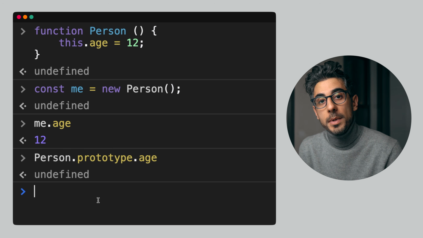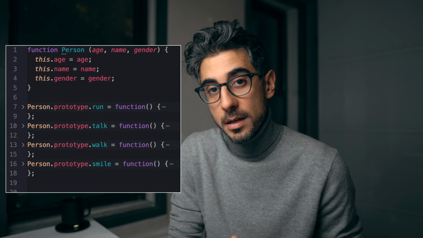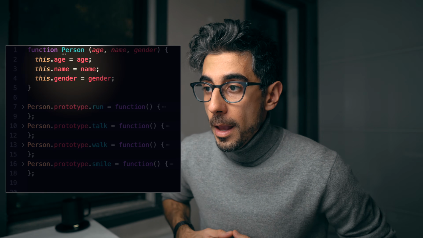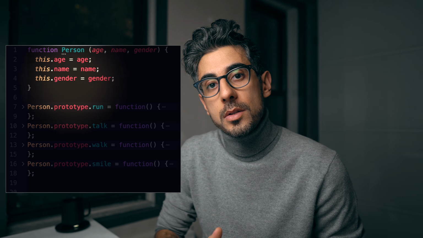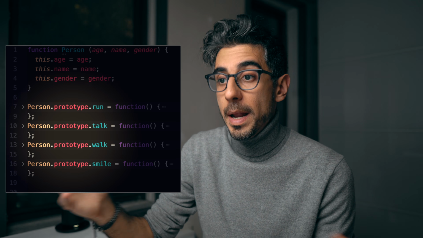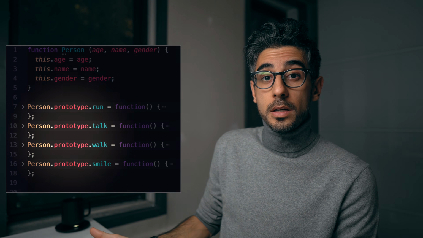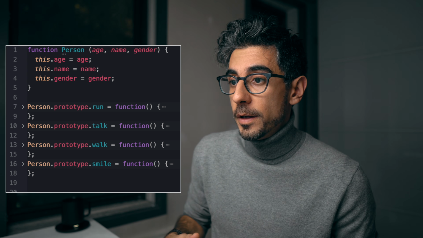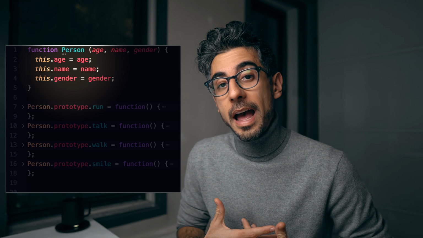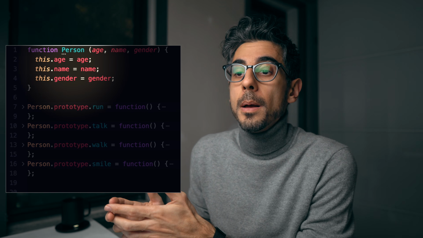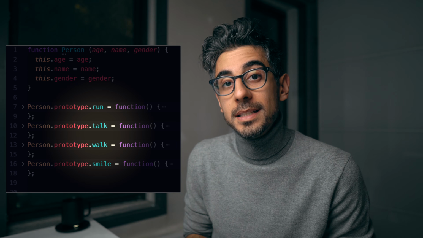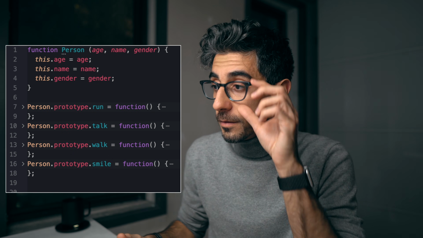Yeah, so it's pretty common to add all the properties to the this object inside the constructor, but then add all the methods to the prototype of its parent. It also gives you a really clear separation of properties, things I have, versus behavior, methods, things I do. This is by convention very common.